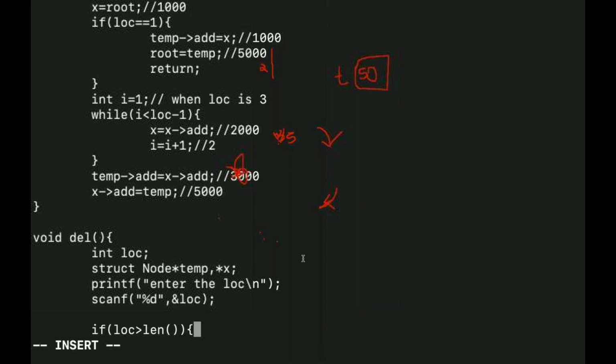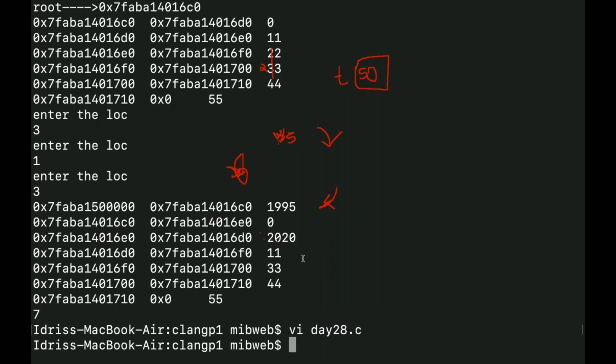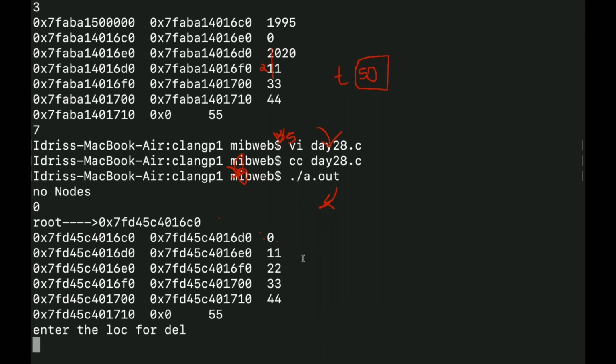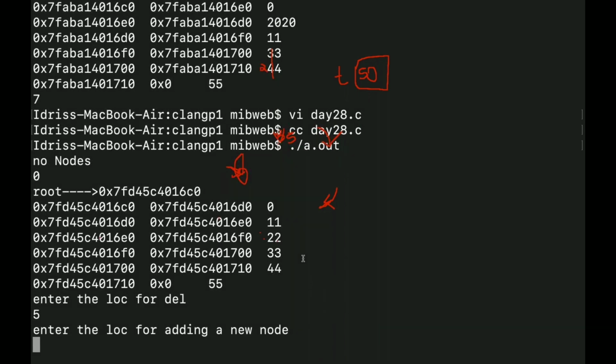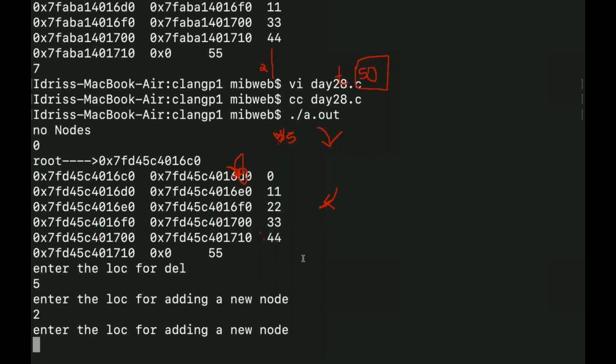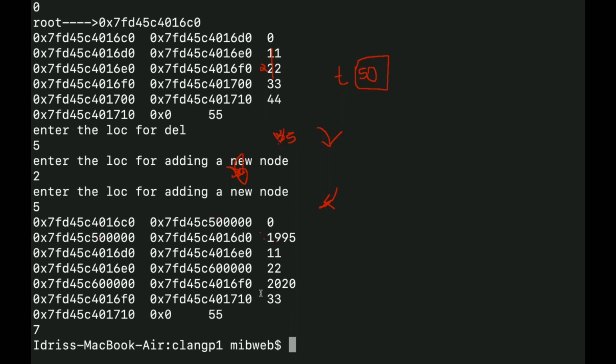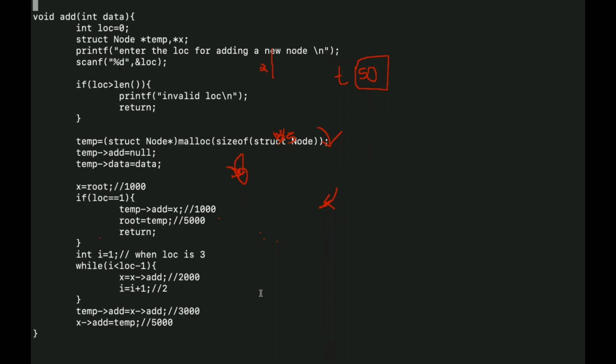Right now I want to delete the fifth location: 0, 1, 2, 3, fifth location. So 44, the 45 will be deleted, and I'll add the new nodes. I'll say a second location, and the other one I'll say the fifth location. In the second location I have it, in the fifth location I have it, and that particular location 44 is also deleted. So now the linked list is working properly. This is for the deletion.